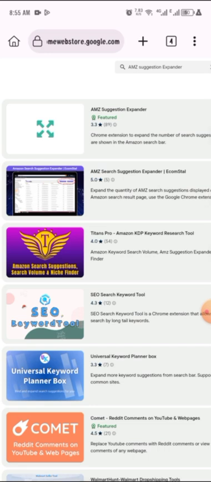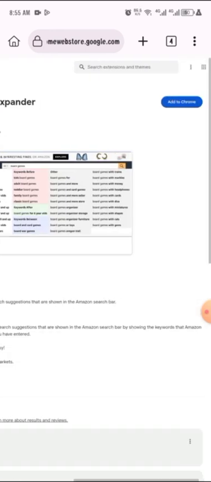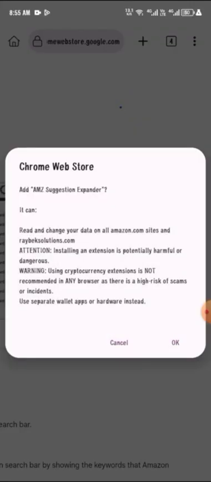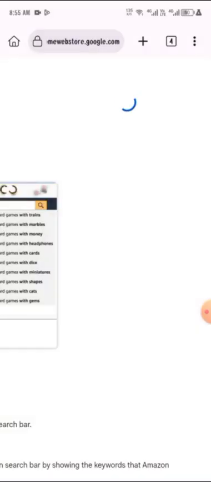Then you can see that first one you have there. That is the one you are supposed to take. This one. This first one. Then you select Add to Chrome just like that. Click on Add to Chrome. Then click on OK. As simple as that.